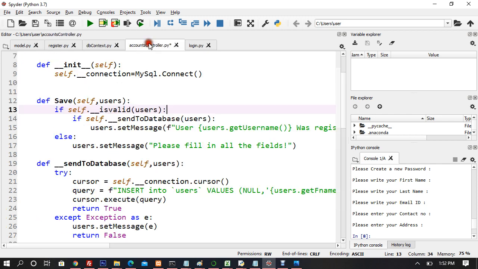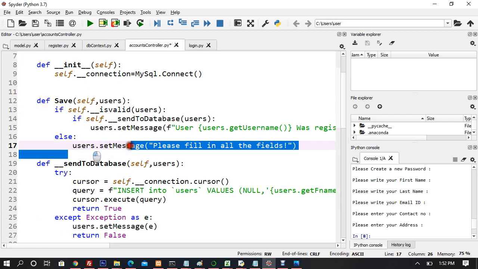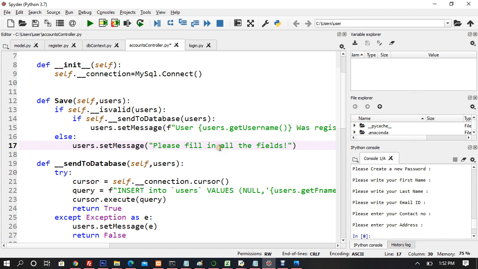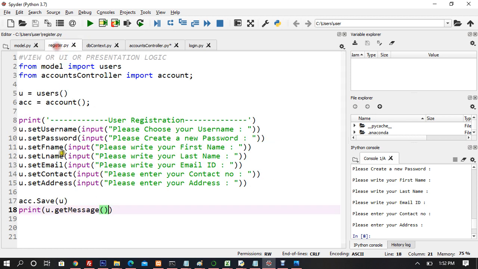What are we doing here? We're printing basically the message that we are setting here. User dot set message, please fill in all the fields, will be printed only when is valid returns false. If is valid returns false, else is going to run. And here you're setting the message back to the users. That's what you are displaying here, user dot get message, right?